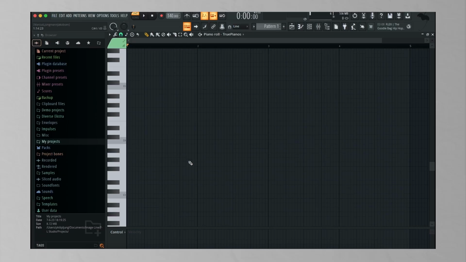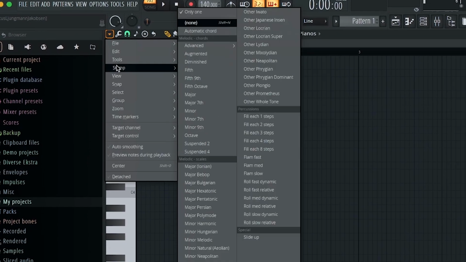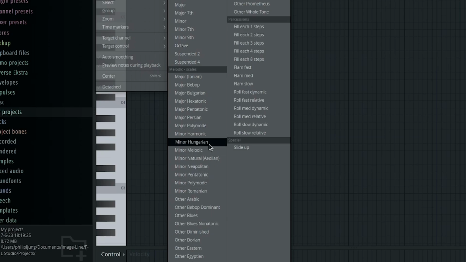So now you understand that if you want a sad track, use minor, and if you want a happy track, use major. Let me show you how you can set up FL Studio for scales now. Open an instrument track. Then you navigate up to the arrow on the upper left, then click on Stamp. Now you have all these different scales to choose from. I'll just pick minor melodic for the sake of the tutorial.